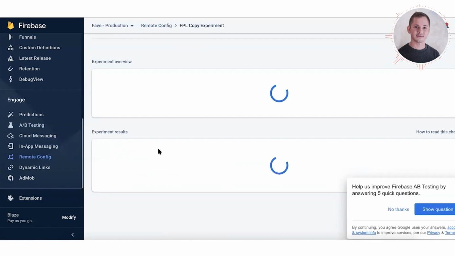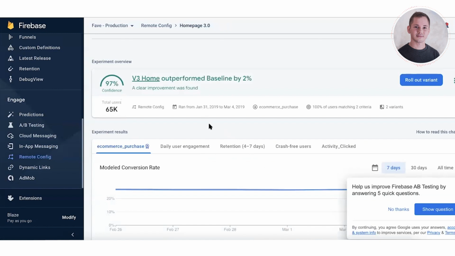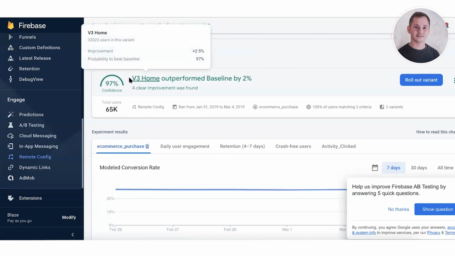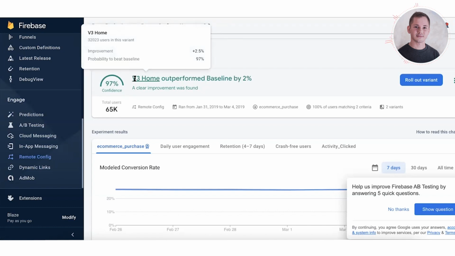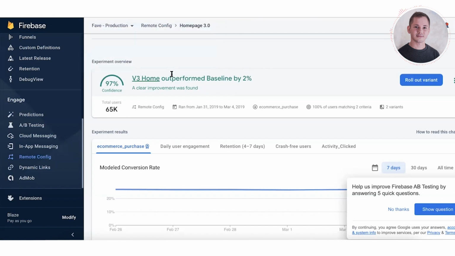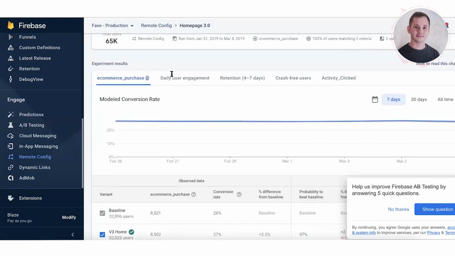This is an experiment we rolled out in the past. It's loading a little bit slow. But what you can see here is that it says V3 home outperformed baseline by 2% with 97% confidence. So this says that whatever V3 home was is better than our regular app. So this experiment was successful.